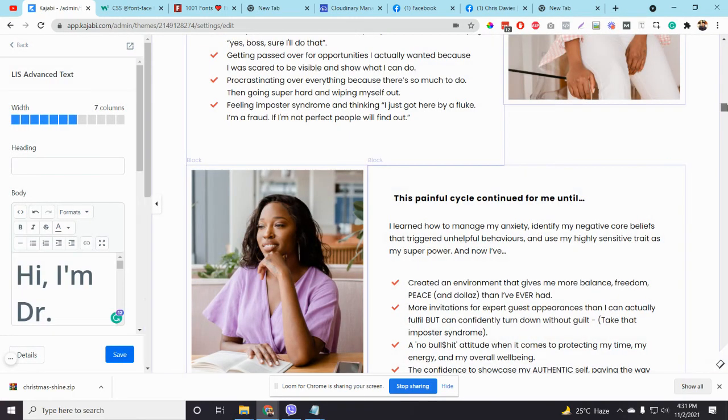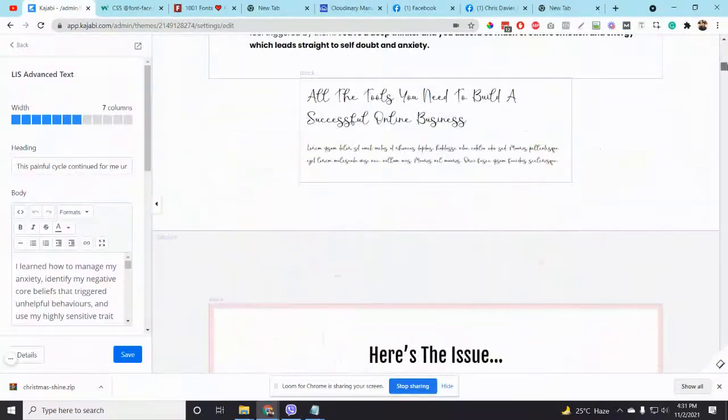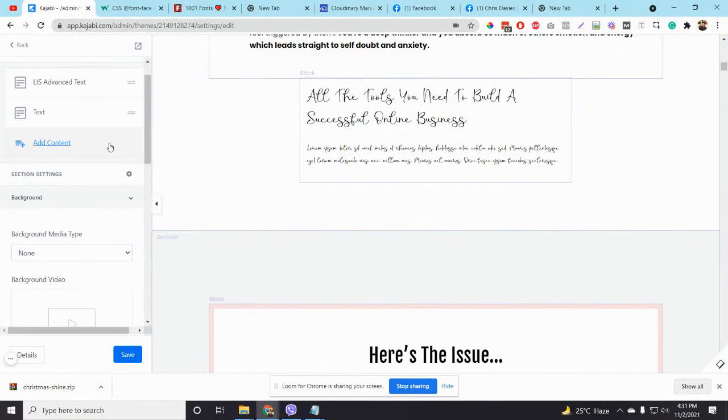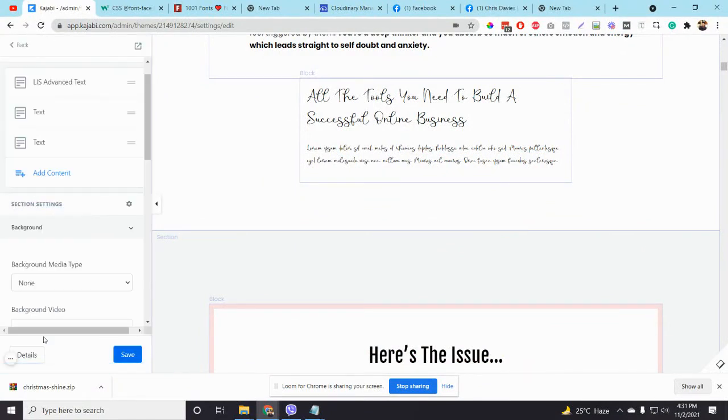Now let's say there is some heading text. Let me show you from the beginning. Over here, I'm going to add another text block. Click on this, I'm going to add a text block. Once the text block is added, wait for it.